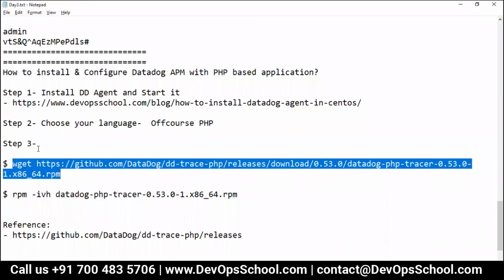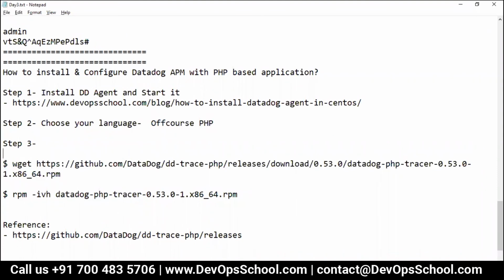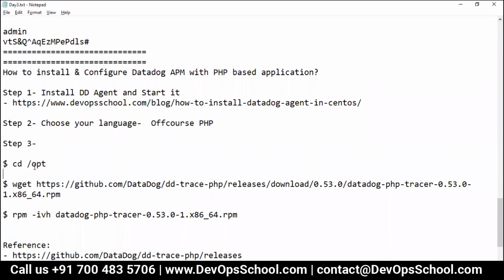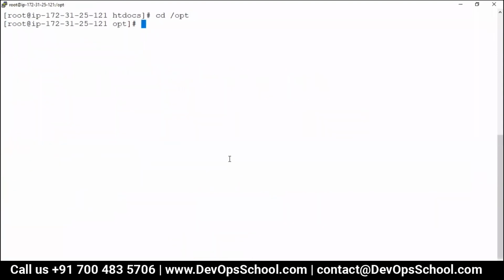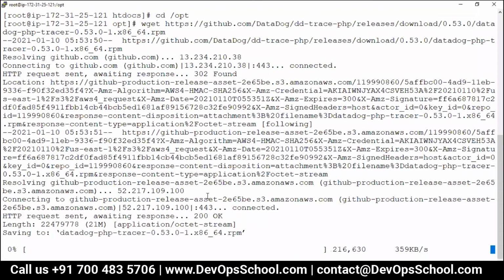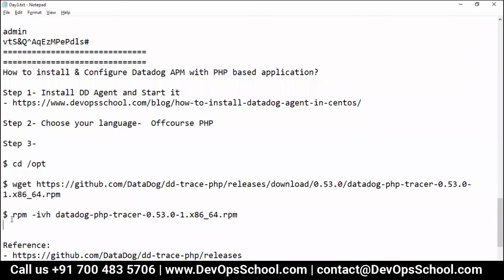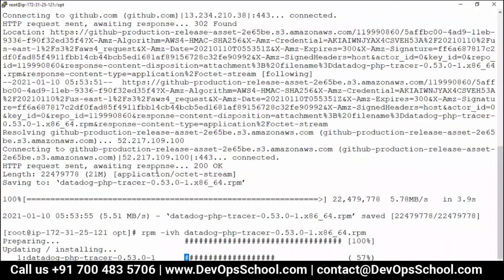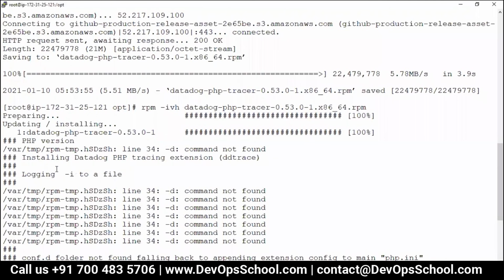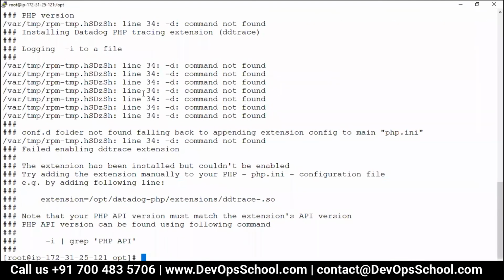So guys, before that, let's go to the OPT directory. That's a better way. CD OPT. Download this file. And run this file. Done. Okay, now you should check here what they have done. Whenever you install this one, it says some of the commands are not found.